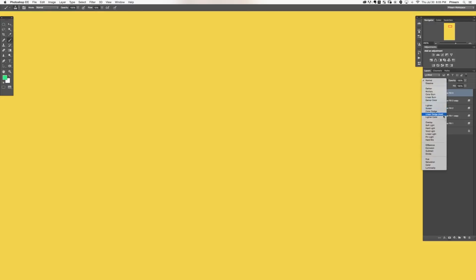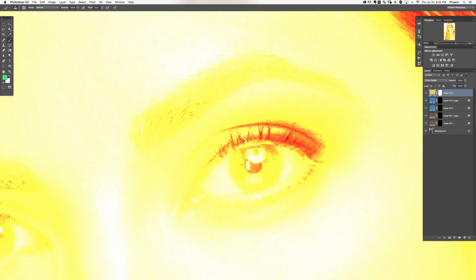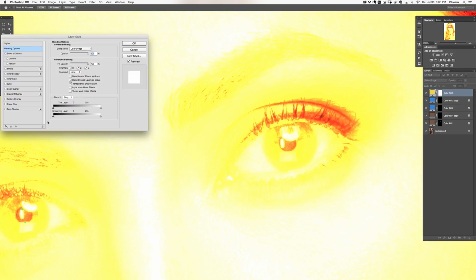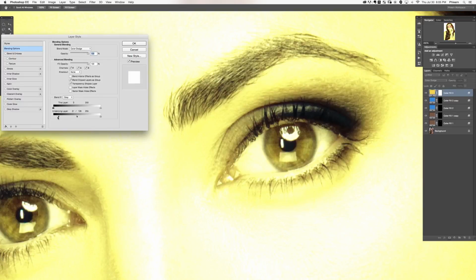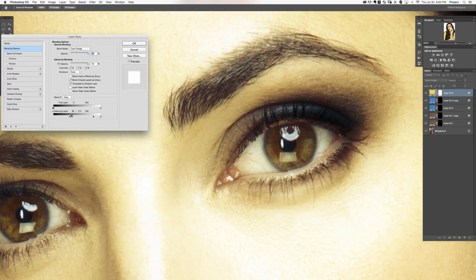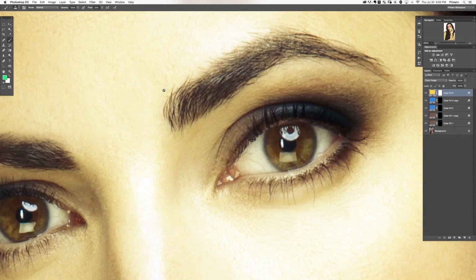All right. Now this one we're going to set to something like color dodge, which is insane. Really, really bright. It's too much right now, so I'm going to double click here. I'm going to hold Alt or Option and say don't be visible where my underlying layer is darker, just where it's lighter. All right, and let's hit OK.